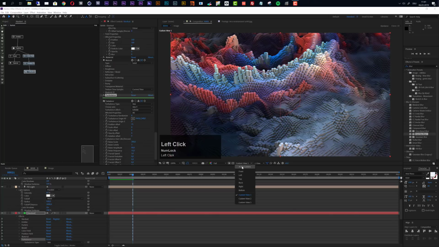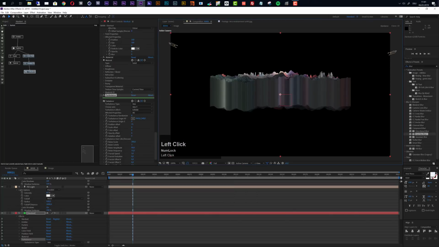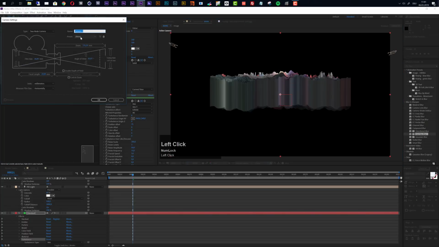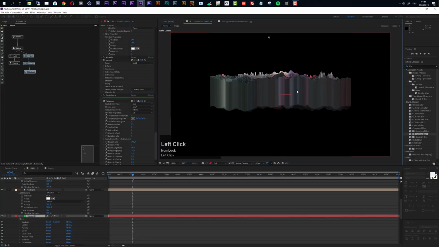So let's go out of our custom view to our active camera. Let's create a new camera for this scene. And in this case, I will use a 20mm wide angle. Well, let's use a 50mm, so really a wide angle camera.